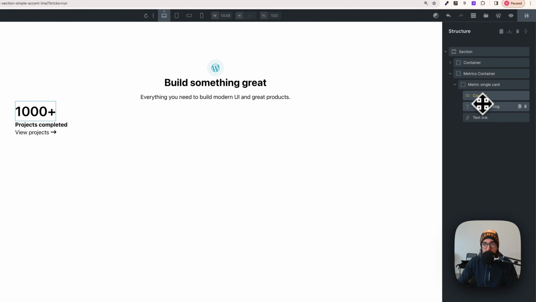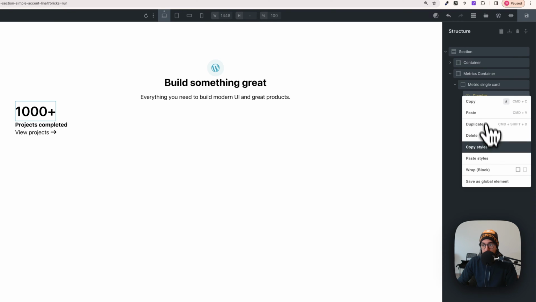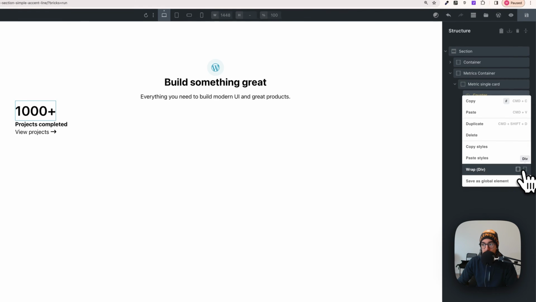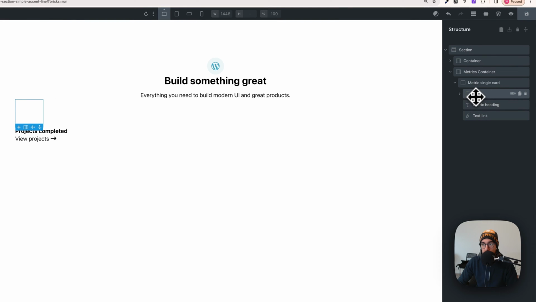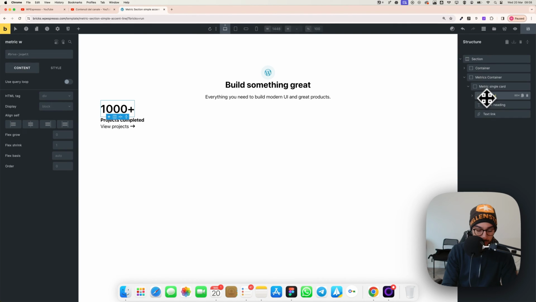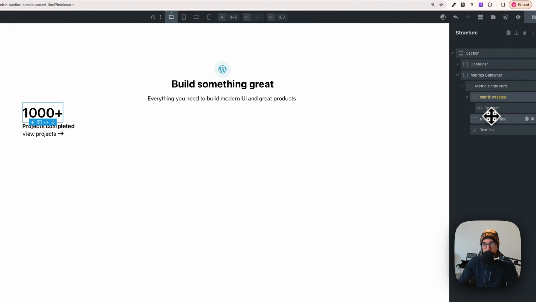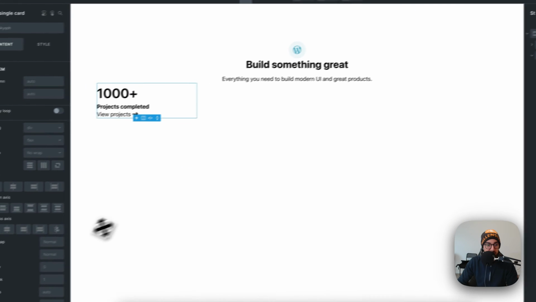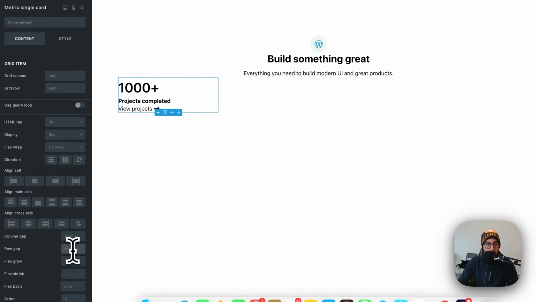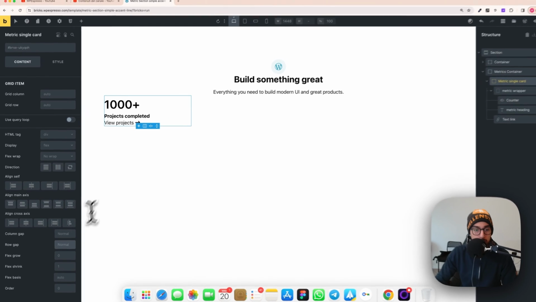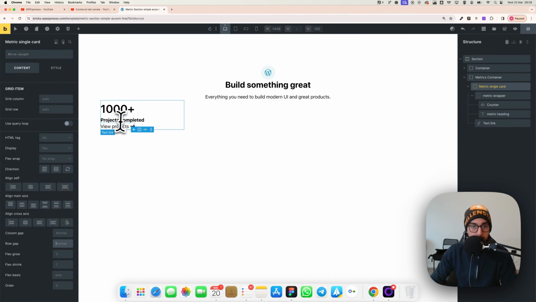I want the counter and the matrix heading to be close to each other. So right click on the counter, wrap into, and select this little icon div, and now we have metric wrapper. You open the metric wrapper, and metric heading will be going inside of it. And now with metric single card, you can click on it and just add a row gap here. Okay, so that you would add a row gap.